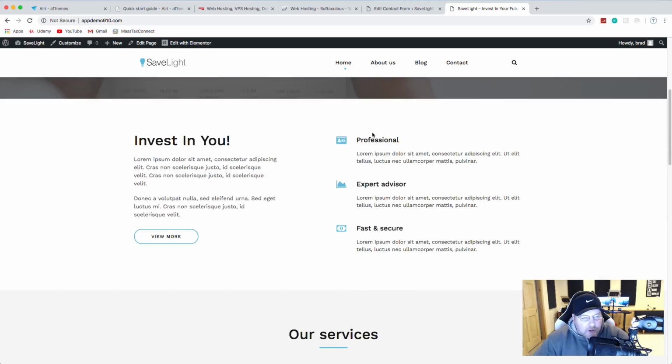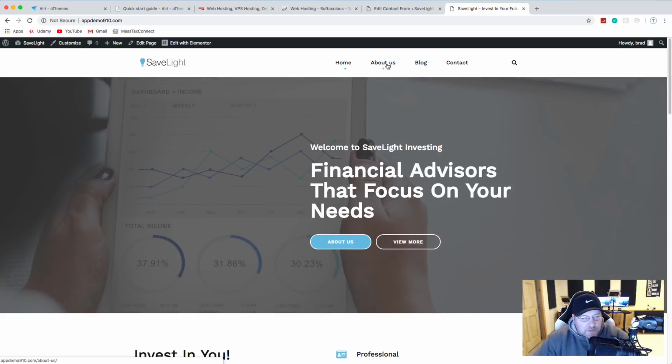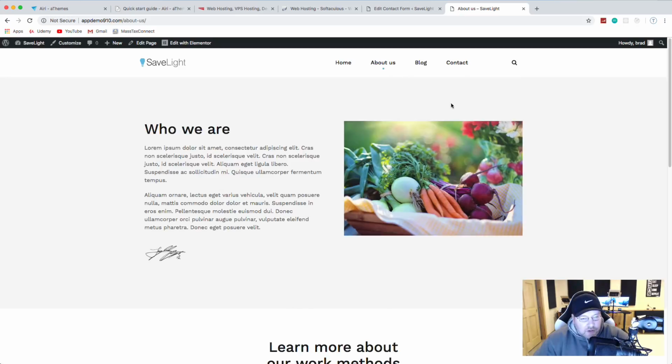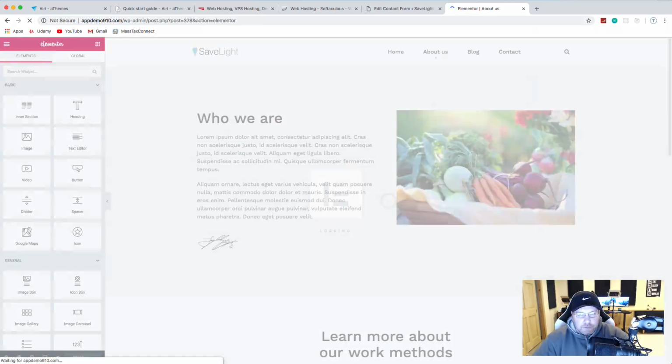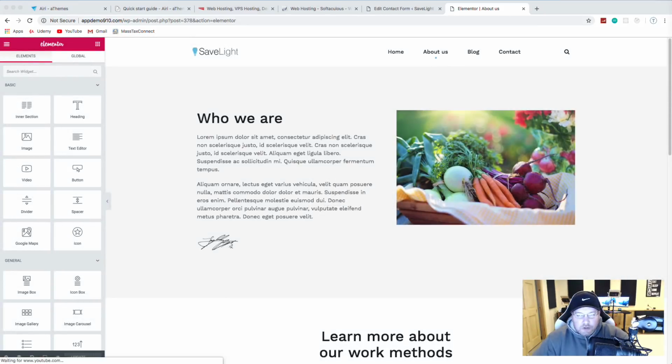And now what we want to do is the inner pages. So I'm going to go to About Us. Okay, so there's not too much we want to change here. Let's go ahead and edit with Elementor. And all I want to change here really in this part is this image.